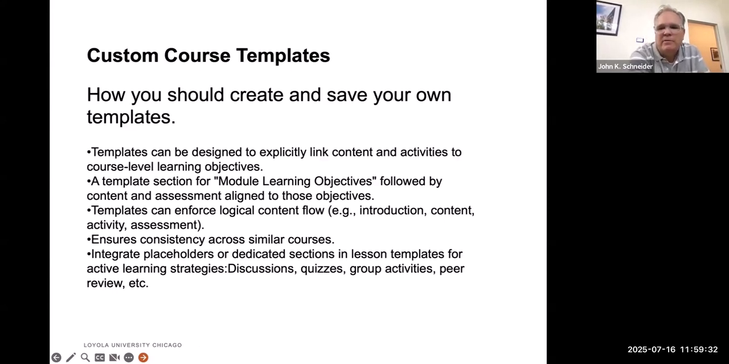It'll save you time down the road and help you and your colleagues alike keep courses aligned, accessible, and effective.